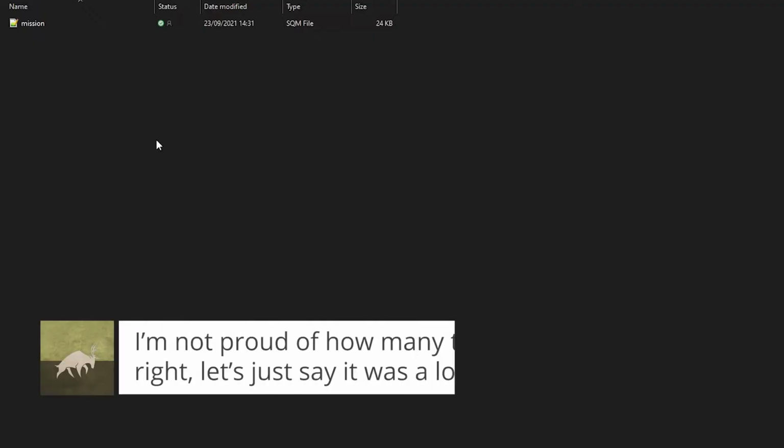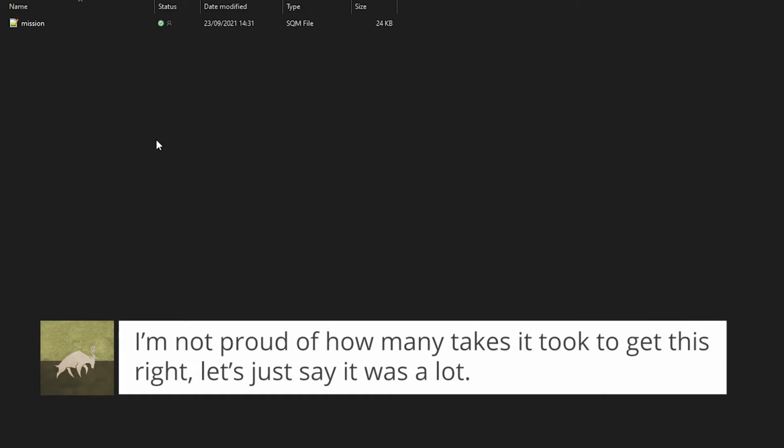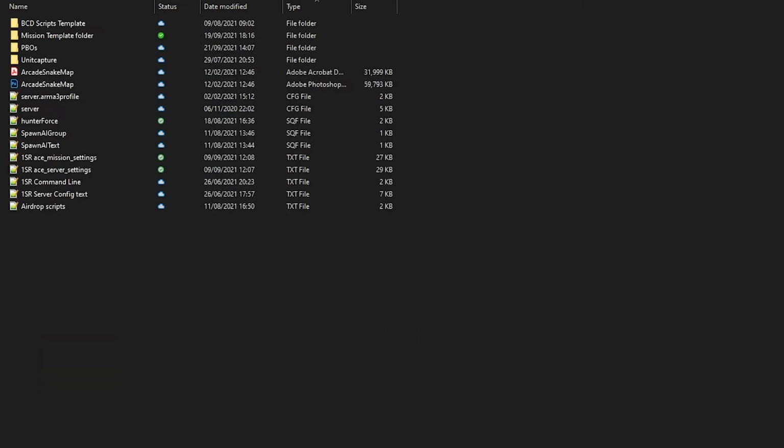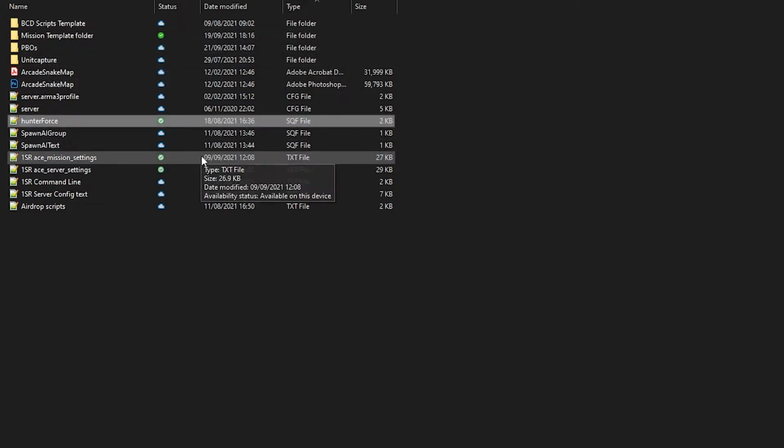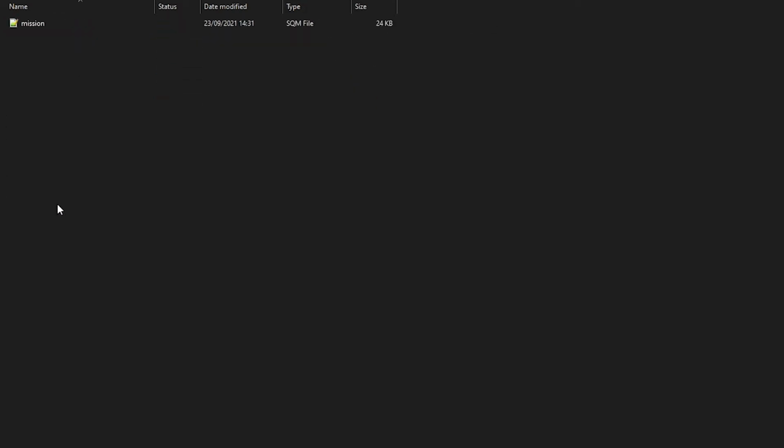When you first open a mission folder, you'll see that it's pretty empty. You've only got this mission file in here, but we can certainly drag and drop a bunch of different files and folders to increase the functionality of our mission. Now I've got a separate folder with a bunch of different files and folders in there that I use to support my gaming. It just makes it a bit easier to keep them in one place.